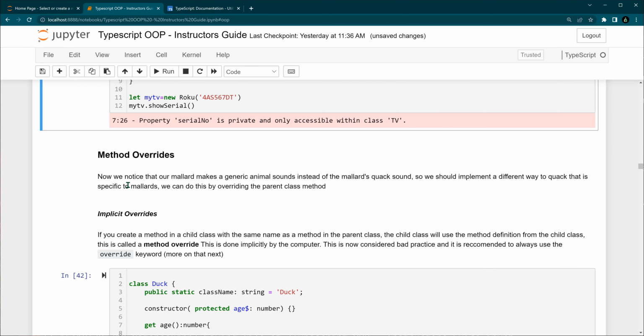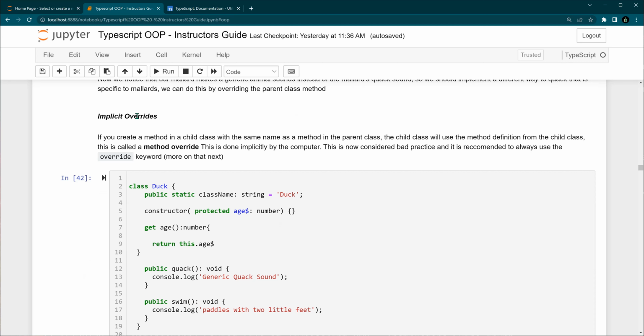Method overrides. So we're going to talk about method overrides. And of course, we've kind of already talked about that a little bit. A really important idea here is knowing what override means. All right, so first we're going to talk about implicit overriding.